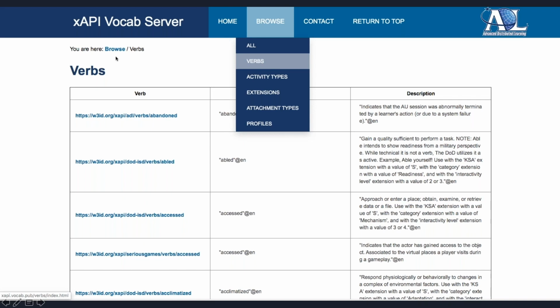So with that said, I'm going to turn it over to Aaron here to talk about the future xAPI profile server work.